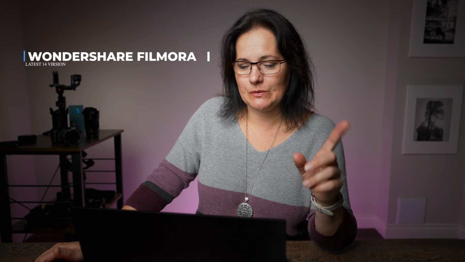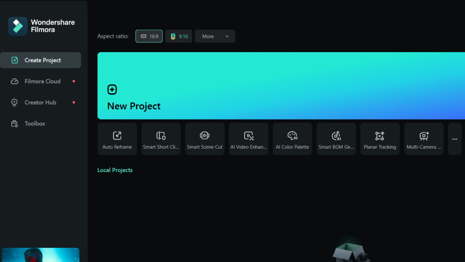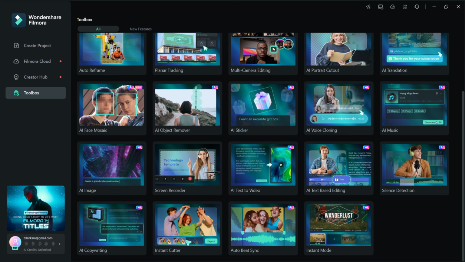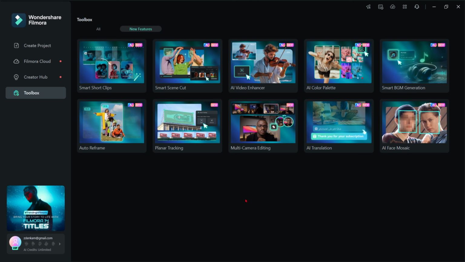To make this process as easy as possible and as fast as possible, I'm going to be using a software, Wondershare Filmora, the latest version, which is 14. A software that is not only for beginners, but also experienced video editors. It's just simple, very easy to use. There are many great tools shown under the toolbox that really speed up your workflow. Here are newly added tools.